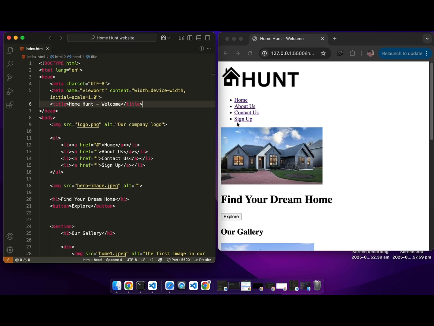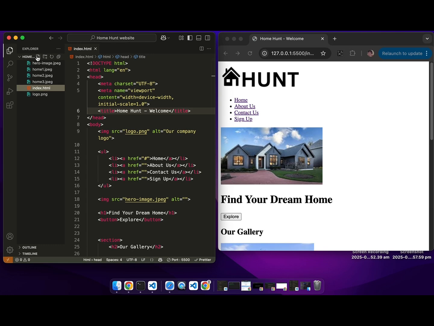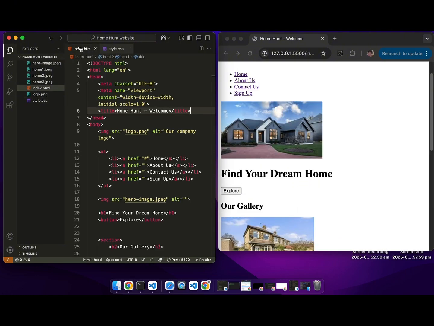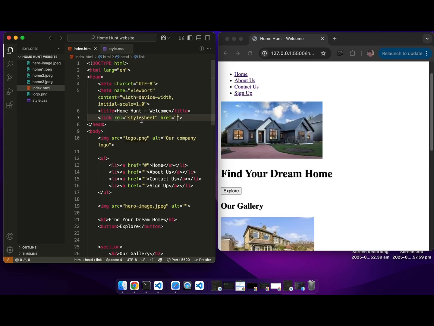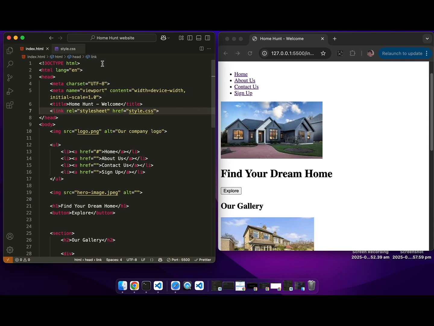Right now, our page looks pretty plain, and to make it look good, we use CSS, which stands for Cascading Style Sheets. This is what we use to style our web page, and to do that, we first need to create the style sheet. That's the CSS file, and here I'm going to call it style.css. In order to link the HTML file to this style sheet, we use the link tag, and the link tag goes inside of the head tag. You can see the rel is saying stylesheet, and the href is going to be our CSS file name, which is style.css. All right, so this way, both the HTML file and the CSS file are now linked together.